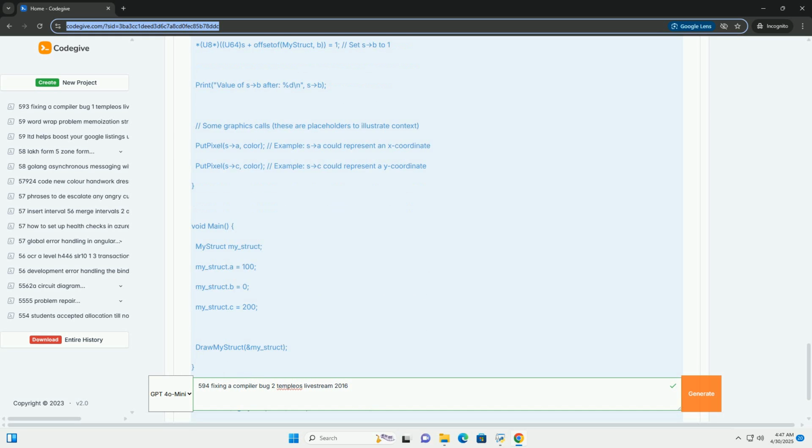2. Instruction selection error. The compiler might have been selecting the wrong x86-64 instructions for accessing struct members. For example, it might have been using an instruction that assumed a different memory layout. The fix would involve modifying the compiler's instruction selection logic to choose the correct instructions based on the struct's definition.